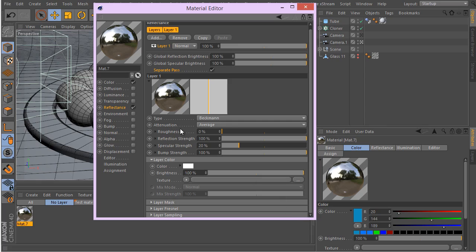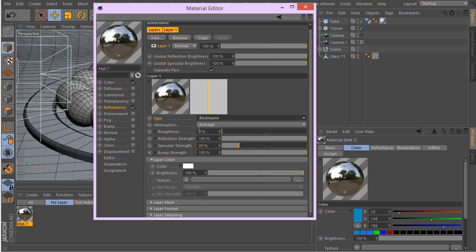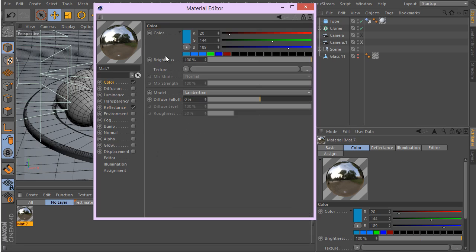inside your Reflectance channel. Now, the first thing that you can see is the type. Basically, you can change the type to those options that you had when you clicked on Add. So, not so important. And you've got the attenuation. Now, what is the attenuation, guys? The attenuation basically controls how the color in your layer color down here, this white color, is going to be mixed with the color that you specify inside your main color channel in your Cinema 4D material.